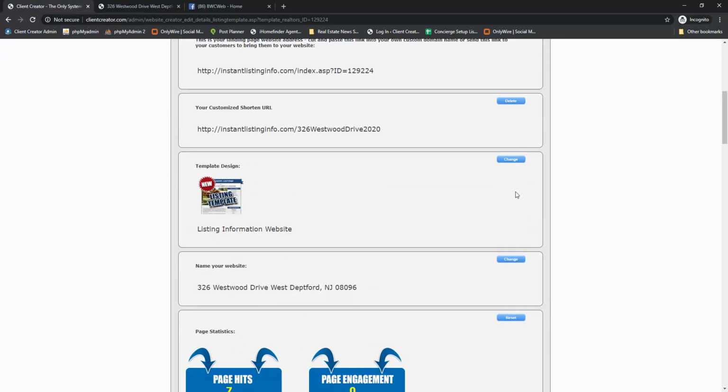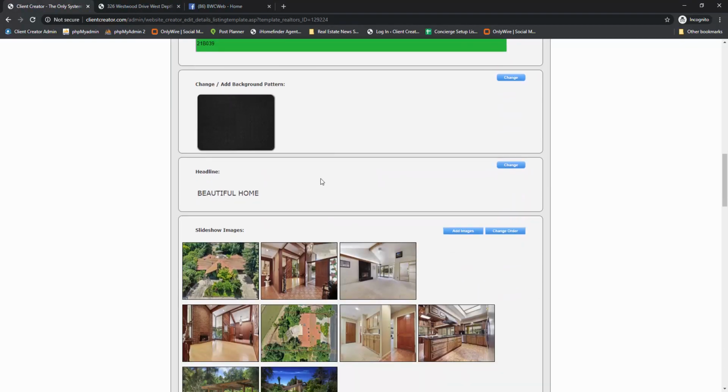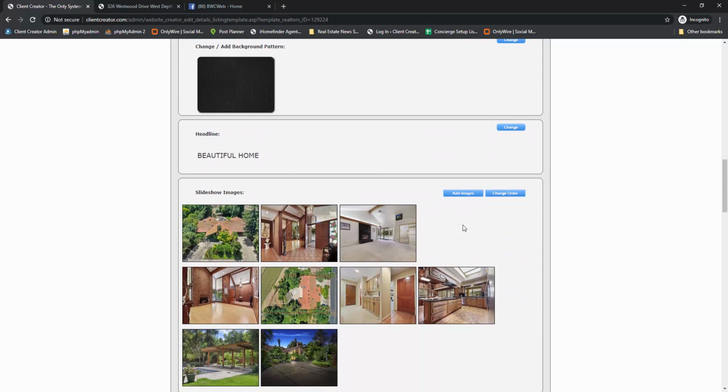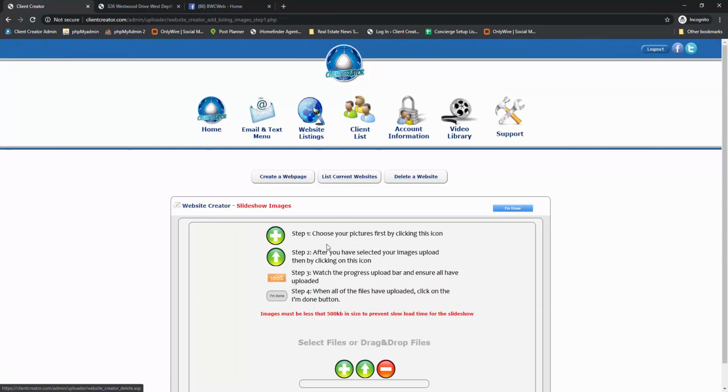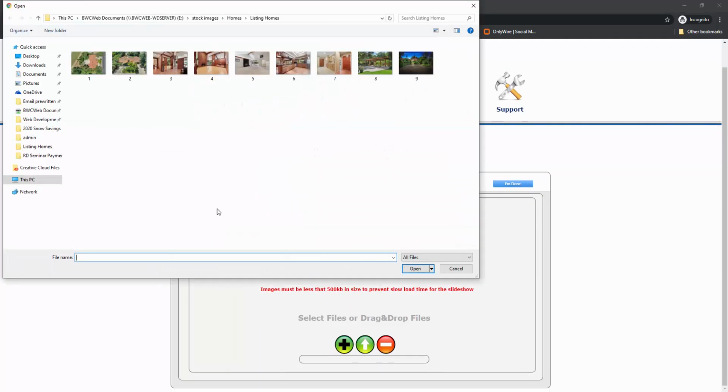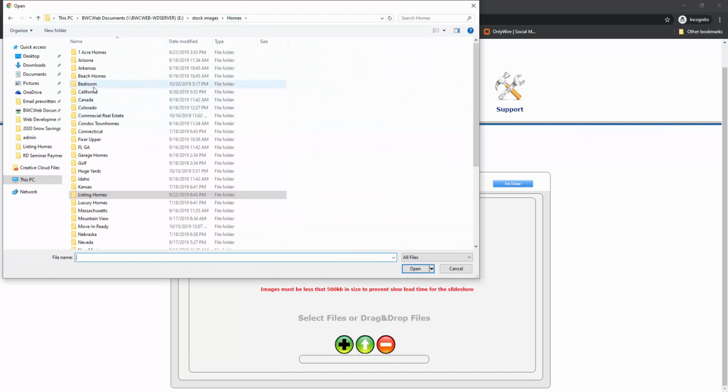Okay, so we have the headline in there. Now here's the images that you have. If you had more images to add, you can add those. I'll just go through adding another one. I mean, it's pretty simple, almost exactly as we did it before.